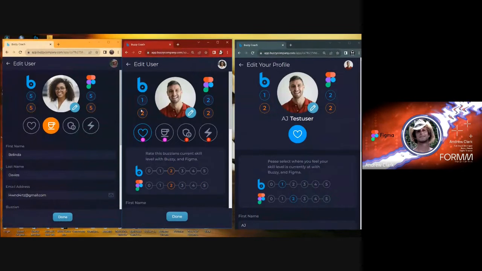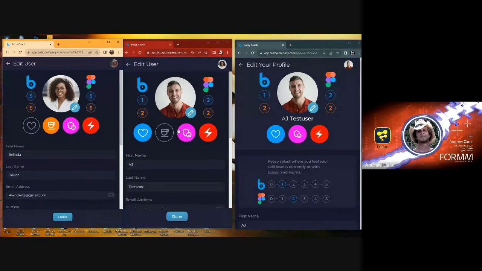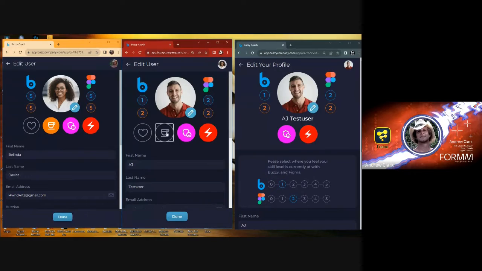Now, lastly, just before finishing up, the piece de resistance here is these buttons that I'm moving my mouse on in the middle here. So you'll notice that, again, Belinda is set to being just a coach. She can edit AJ's Figma skills and Buzzy skills, but she can't actually change AJ's roles. If I was to make her a super admin, she can now make AJ a super admin or an admin. If I was to make her an admin, she can now choose whether or not AJ is a student, a Buzzian, or even a coach.